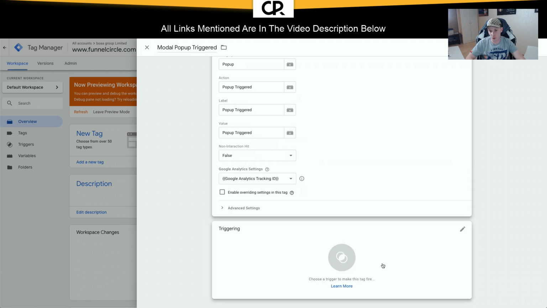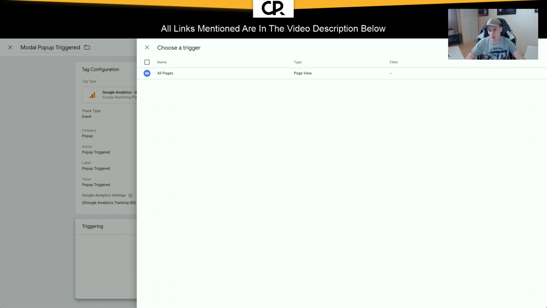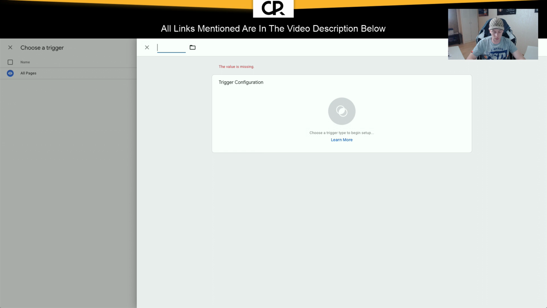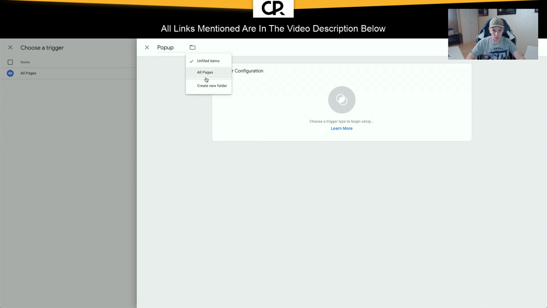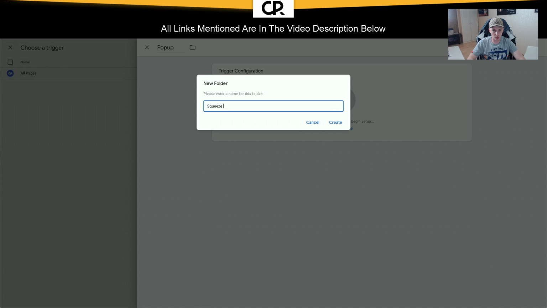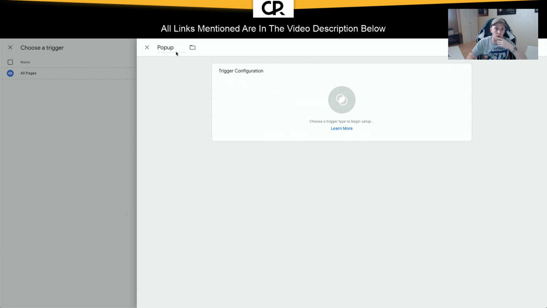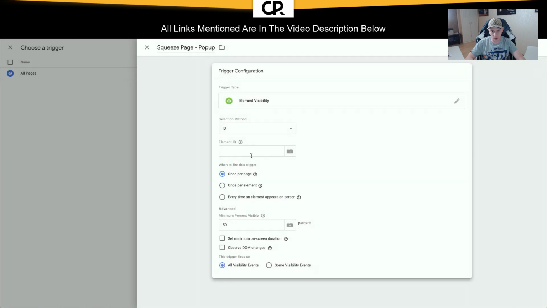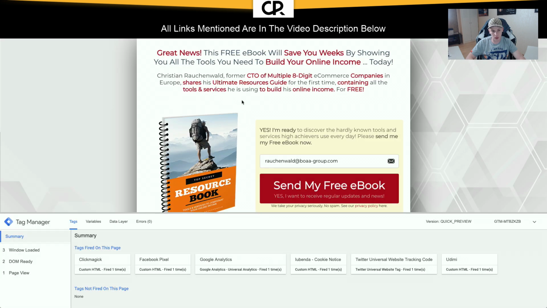So now we need the trigger, and the trigger is going to be something new. So we say new trigger, and we call it pop-up. But we create a new folder and call it squeeze page, so I need to also change the other one. So we're going to make this different and call this squeeze page pop-up. And the trigger is going to be once an element is visible, and we're going to do it by CSS selector, which means, now pay a little attention, this is the tech part here.